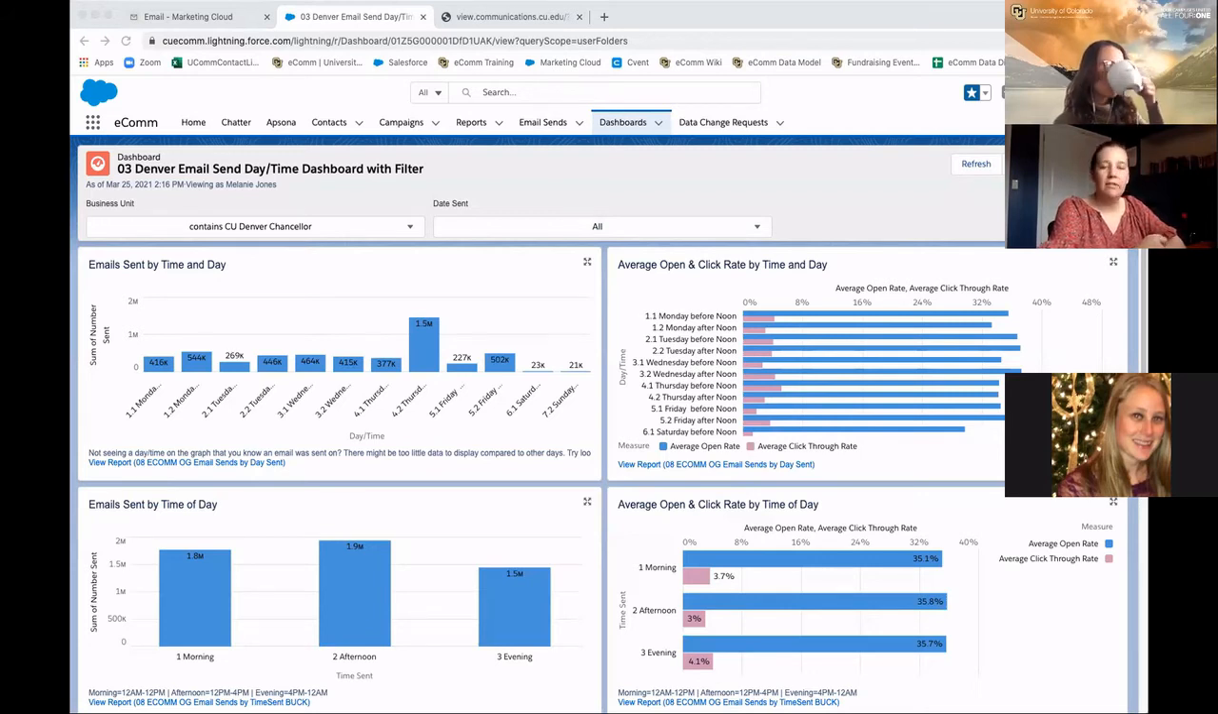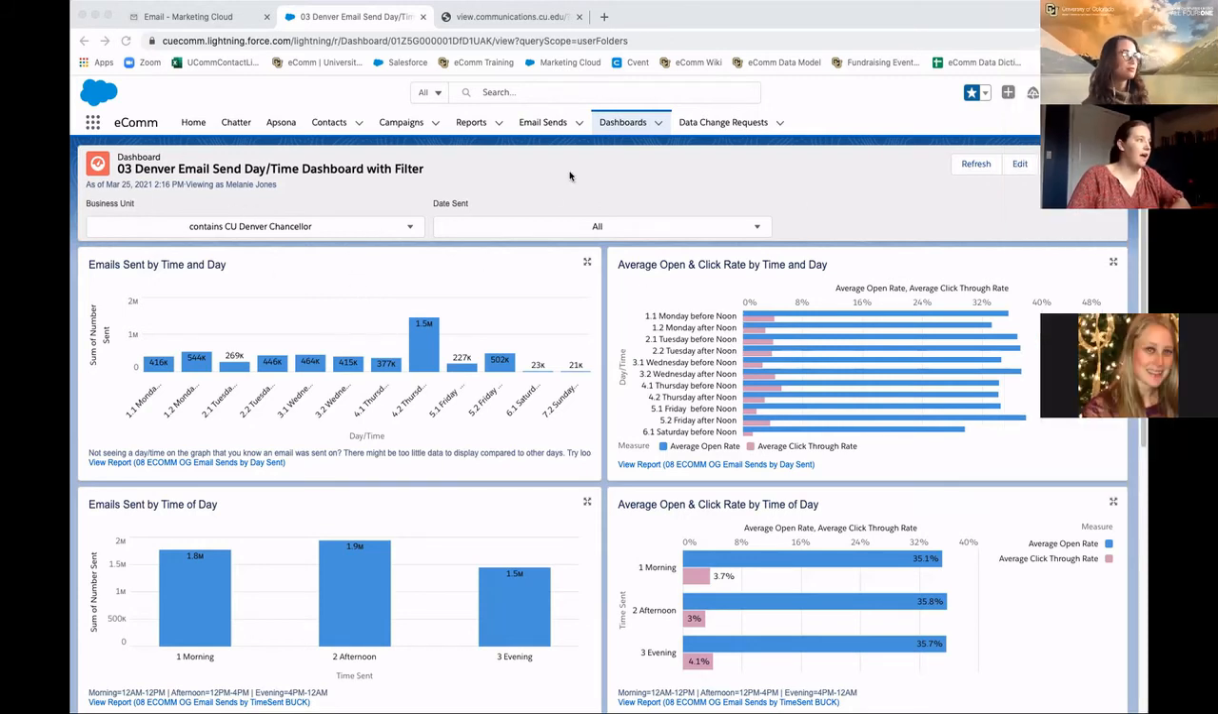I just wanted to give a little background, as Mel alluded to, in terms of how I specifically have used this dashboard in my day-to-day communication sending, in hopes that it brings it to life a little bit and may help inform your decisions moving forward. So just a little background, I do operate in the CU Denver Chancellor Business Unit, which is, you'll see I have this filtered to my business unit all time right now.